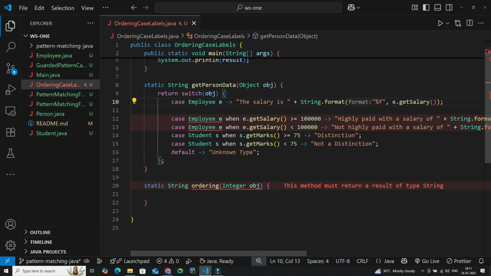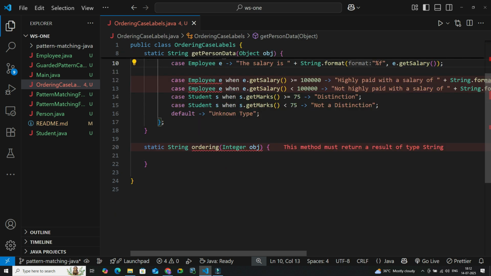What does the compile error contain? Well, both contain the statement: label is dominated by a preceding case label. This means the unguarded case label that I moved to the top cannot exist at that position. But why? When you place the more generic unguarded case label before the more specific guarded case label, the first one dominates the second one.